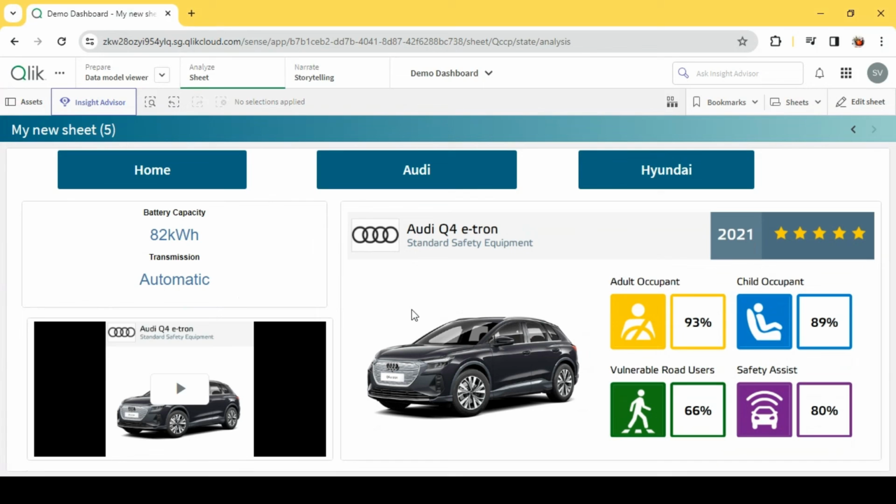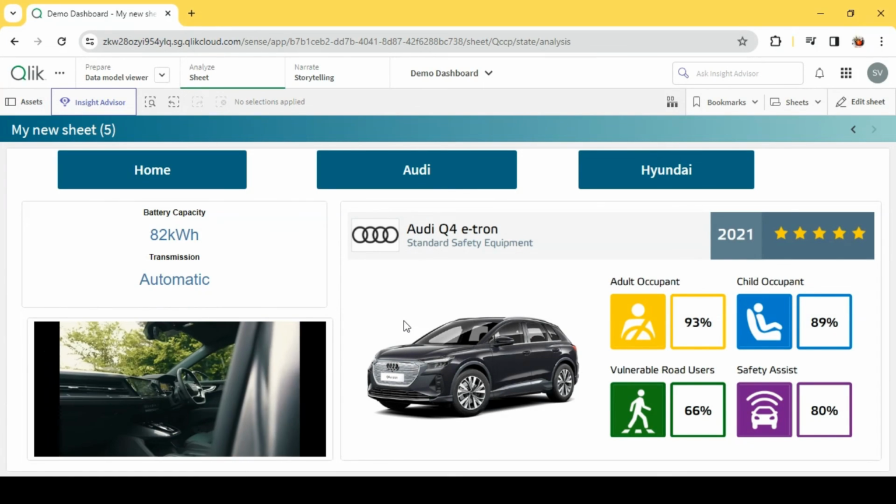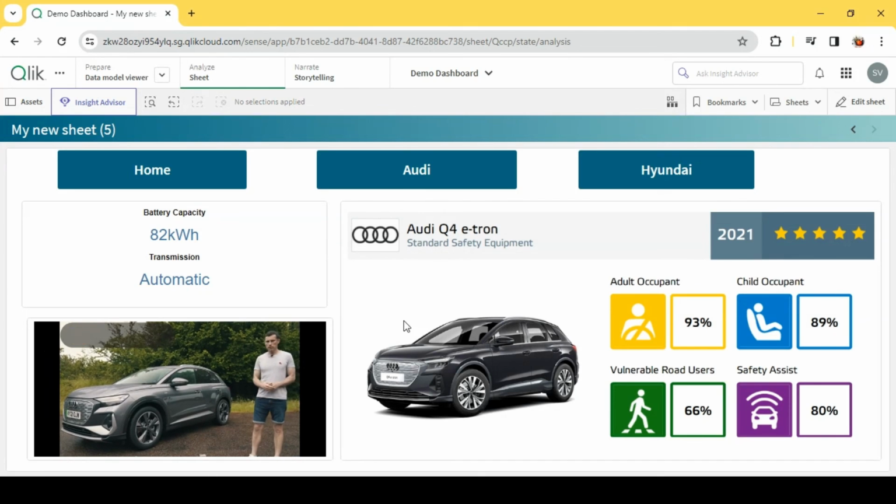I hope we got some basic idea of the layout container, which is really a cool feature of Qlik Sense. Please do let me know in the comment section for any clarification. Thanks for watching.